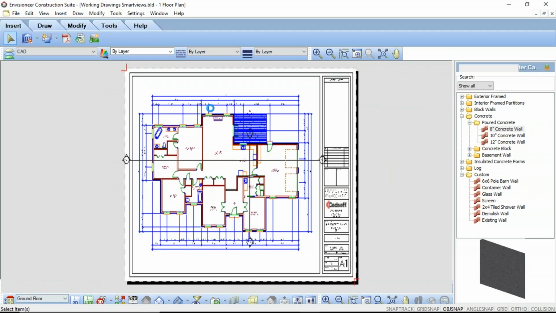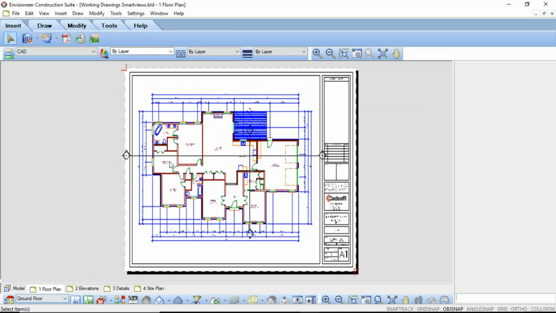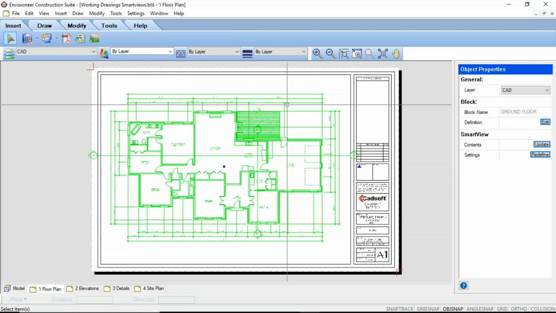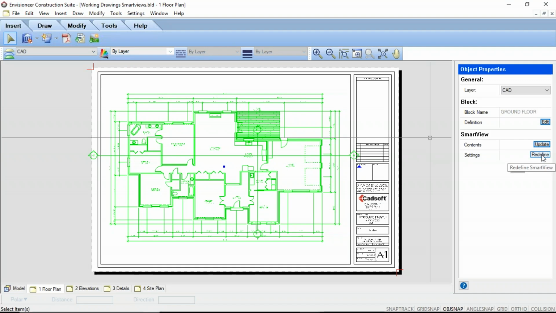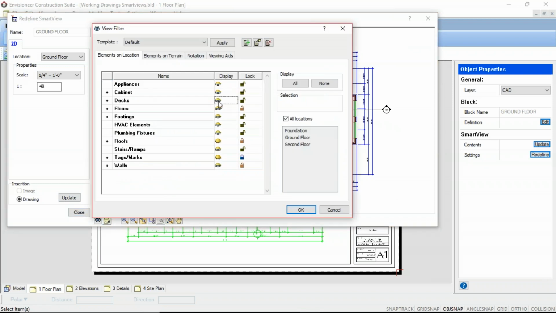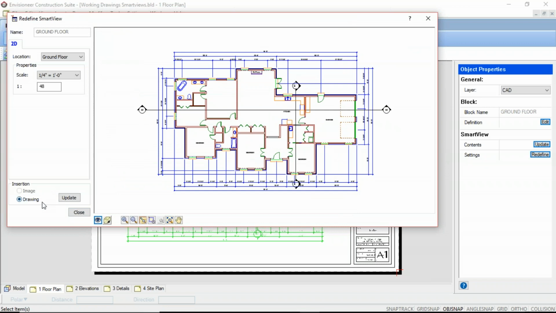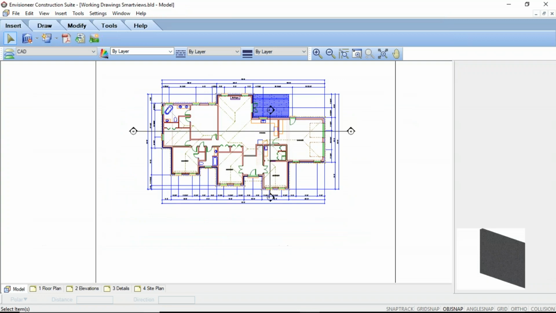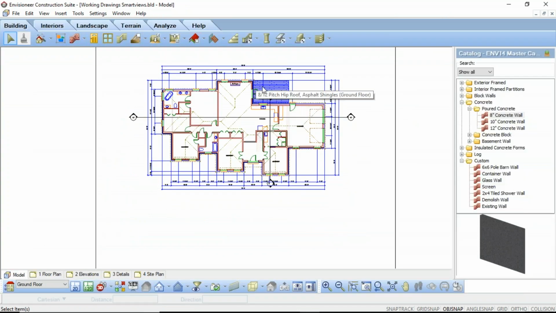And then if I go back into my sheet view, we can see that it doesn't make that change here. And let's say I want to also remove the deck. So I can go into my redefine and say I don't want to see the deck. So it removes the deck, and again, updates. But again, in model, it doesn't affect the model. The deck is still there. So again, redefining your Smart Views will only update the Smart Views in your working drawing sheets. It doesn't have any effect on your actual model.